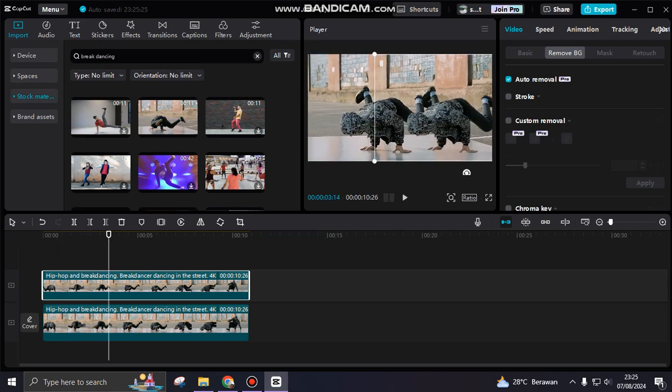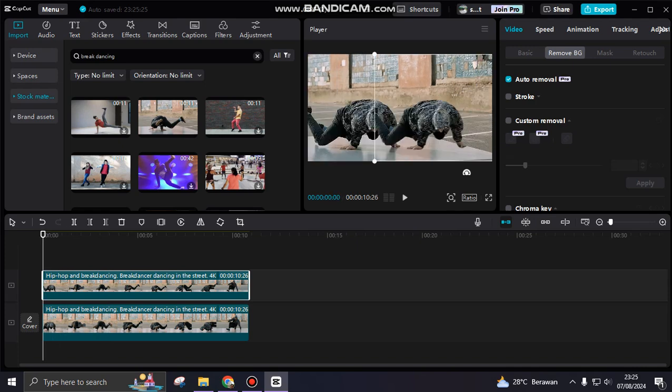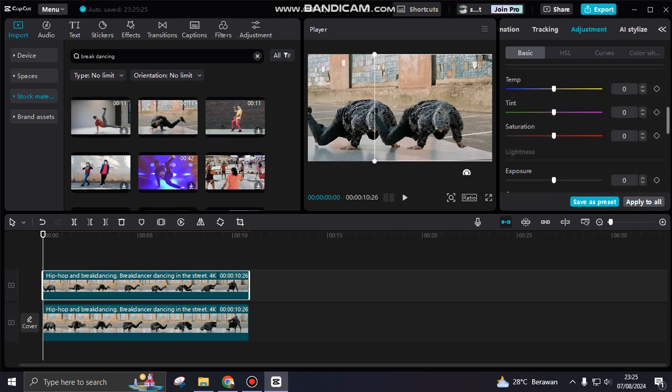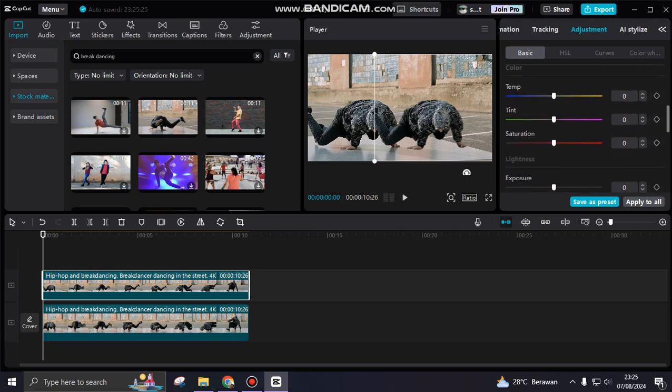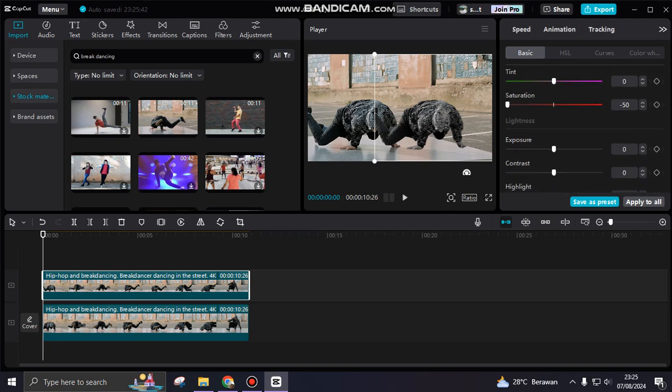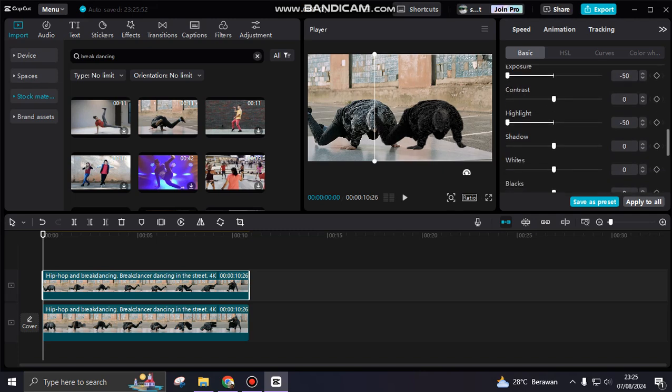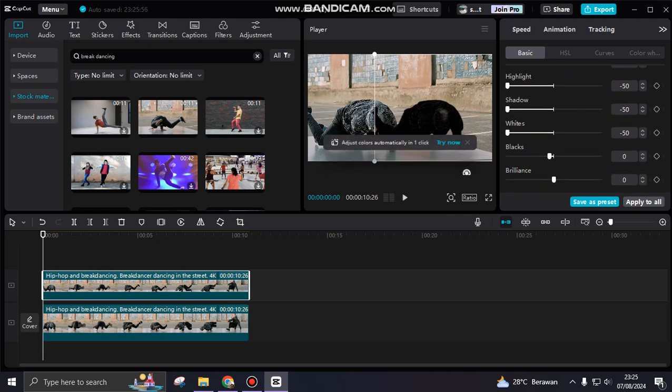Next step, make adjustment. Here we go. So you can scroll down and decrease the saturation, and also the highlight. The contrast, leave it be. Exposure you can turn down, shadow, white, make it black.